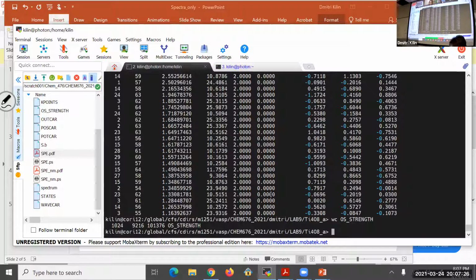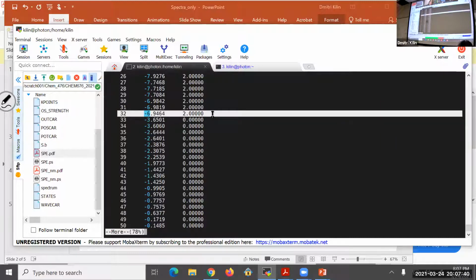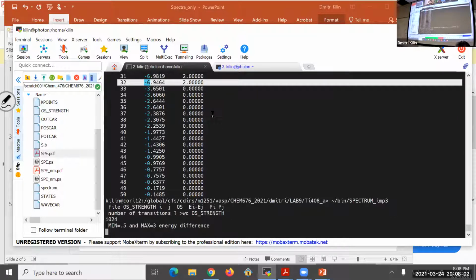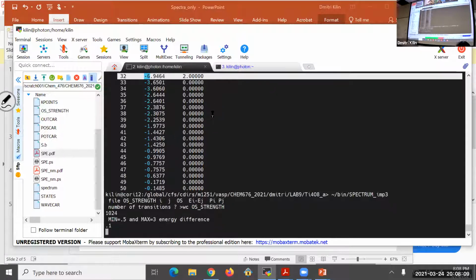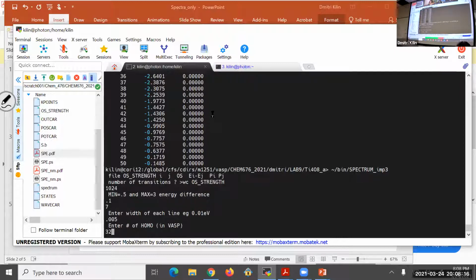So we see OS strengths. Thank you for investing time. I'm about to finish, it's a few more comments. So the number of transitions is 1024. The number of HOMO is the same, 32. So I can practice the spectrum, so basically convert a discrete set of transitions into a continuous line. Number of transitions, 1024. Range, okay, 1, 2, 7. Line width 0.005. Number of HOMO 32.